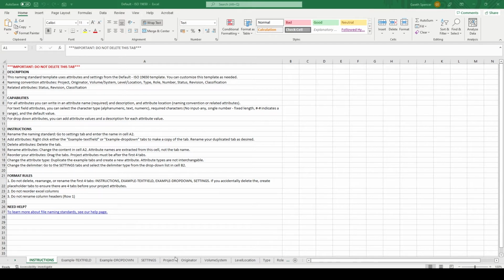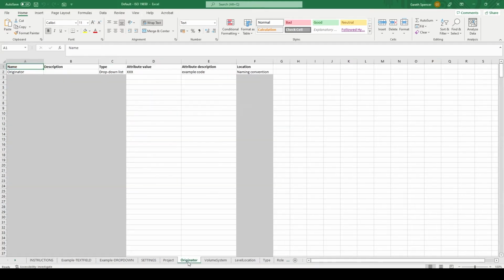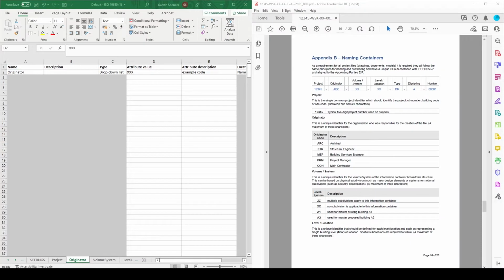So let's start off with the project originator. Please note we'll need to reference the BIM execution plan to get all the values that we need. As you will see here in the template file, we have some example values. I'm going to overwrite these. I'm going to change this one to the actual originator code. For the architect, it's ARC, and I'll put in the description architect. I'm going to do this for the rest of the values. Once completed, we can move on to the next tab.